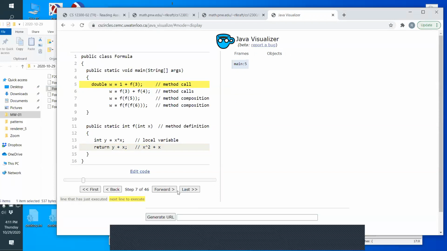Variables again. The method is over with, so all its variables are erased from memory. All these variables are erased because we don't need them anymore. The calculation is done. The return value is going to be sent up here, and all this stuff here gets erased. So that's the stack frame.